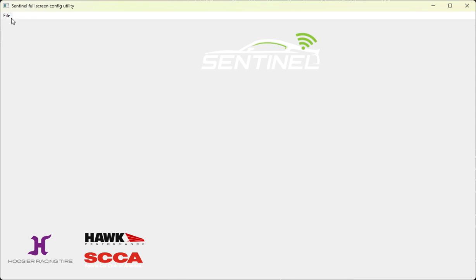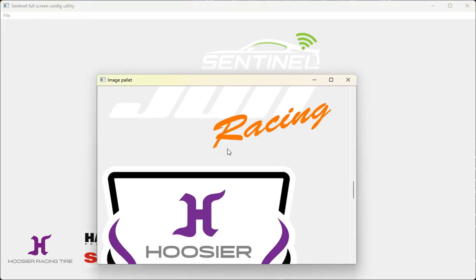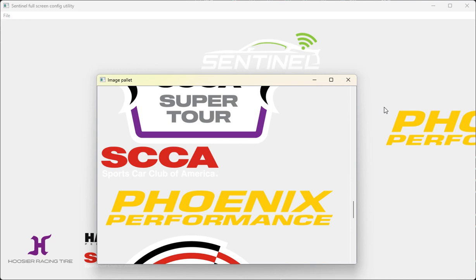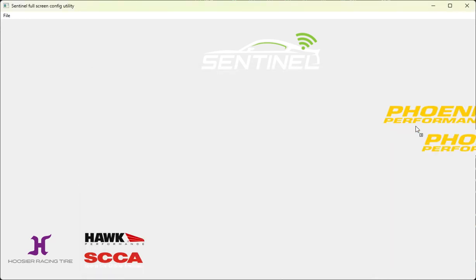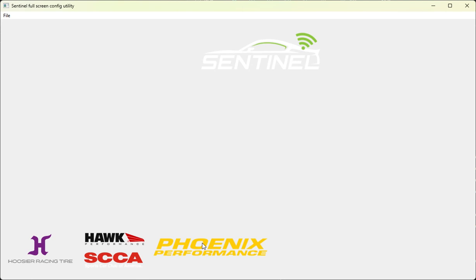And I also want to add the shop that built my Corvette. Their logo is here, Phoenix Performance. So we're going to go ahead and put that here. It's still a little too big, so let's reduce that to 75% of its size. That's starting to look a little bit better. Okay, so we're going to stick those here.